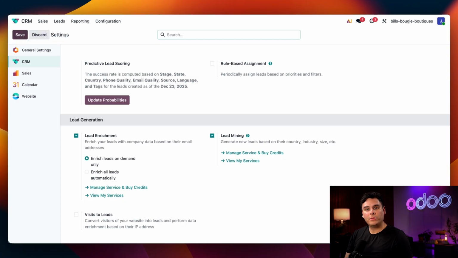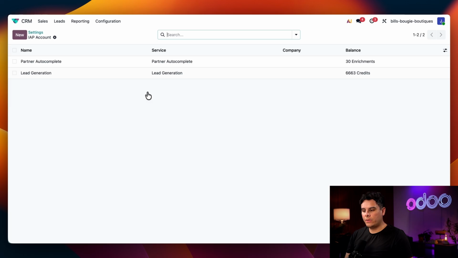And there are also two links in this section. We happen to have manage service and buy credits over here, which takes you to the settings for lead generation. But don't worry about those right now. Then we also have view my services right there. We're actually going to click this because it's going to take us over to our IAP account settings page. Here I can see each IAP service that we've enabled. And wow, I have a lot of credits.